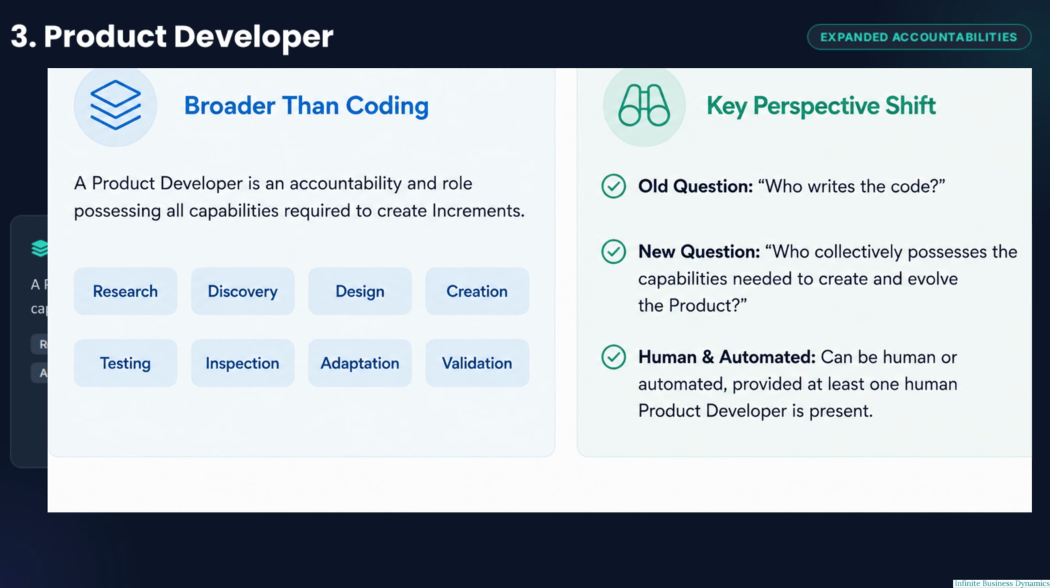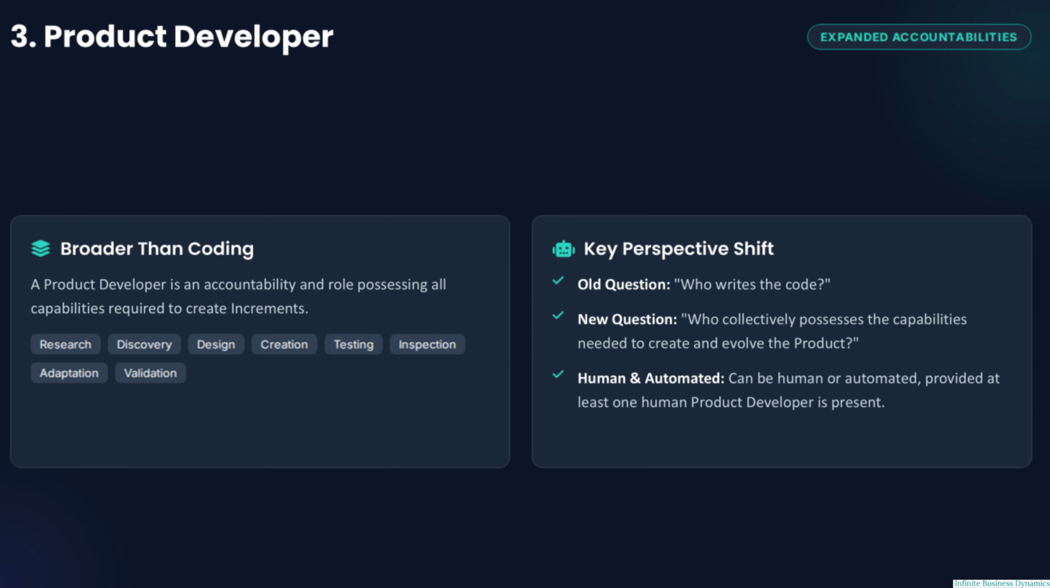These capabilities may be performed by humans, supported by automation, or increasingly augmented by AI and other technologies. However, the accountability remains grounded in the Scrum team, with at least one human product developer present. So, product developer is best understood as an accountability centered on product creation and evolution, rather than a narrow job title or coding function.